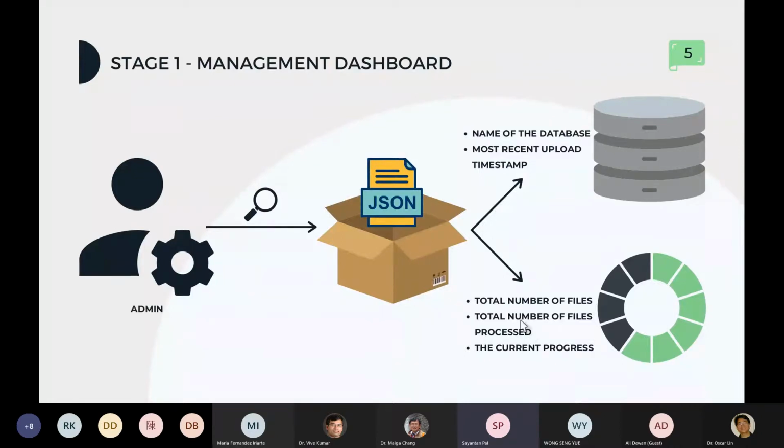We also have a few things in the in-progress section, which is the total number of files. The total number of files means the total count of the zip file along with the extracted files and all those things. Total number of processed files means the total number of files that has been extracted and verified. And the current progress, you'll be seeing this live in the management dashboard, which I'll be doing in the demo section.